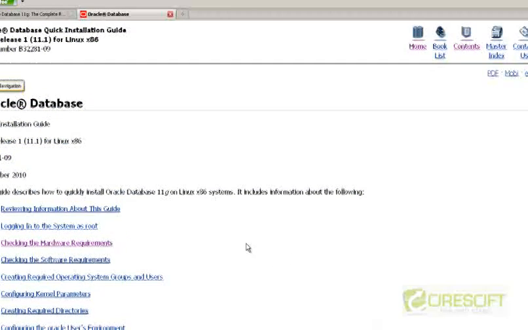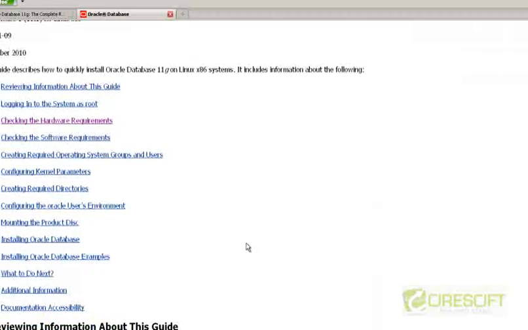Okay, so this installation guide will tell you what you need to do to install Oracle software on the Linux platform. So these are the key bullet points. Whatever it says, you need to go through it one by one.